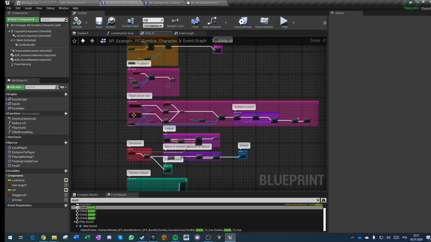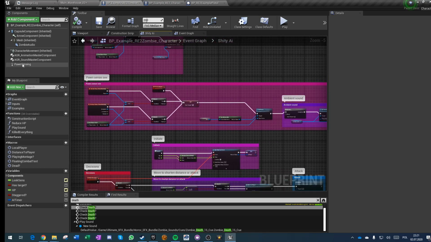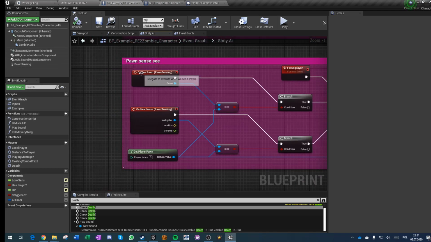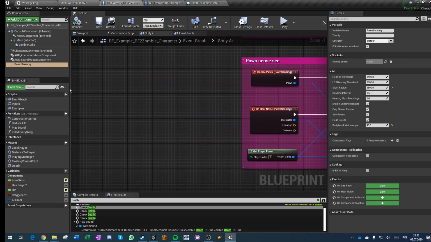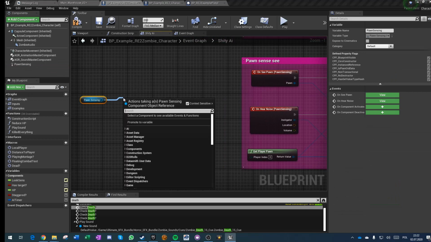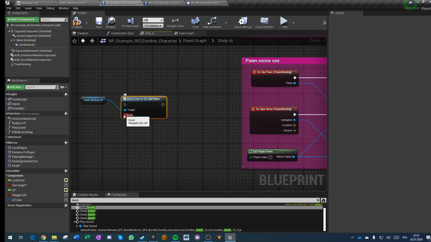So our AI can hear, it can see, and to do any of those events, it's simple, because those are event dispatchers, you just click on the component, right click, do add event, and there are two existing events, and those are event dispatchers. This is how they look like when you use them like this, but you could as well just make a reference and then do bind event on the pawn sensing component and make a custom event, and this is exactly the same as this.